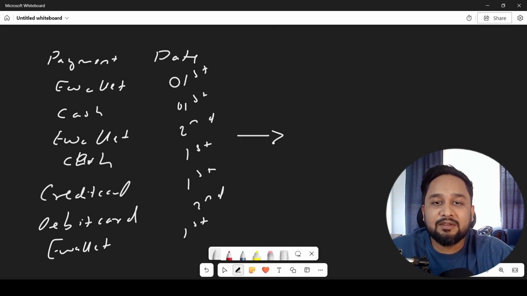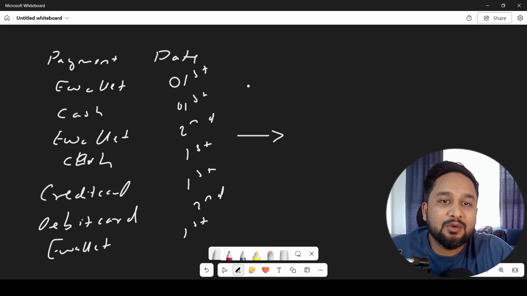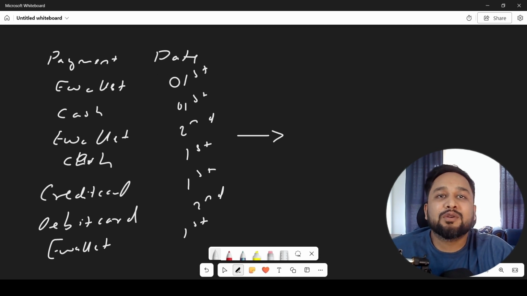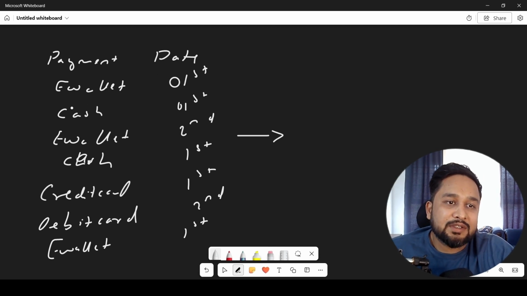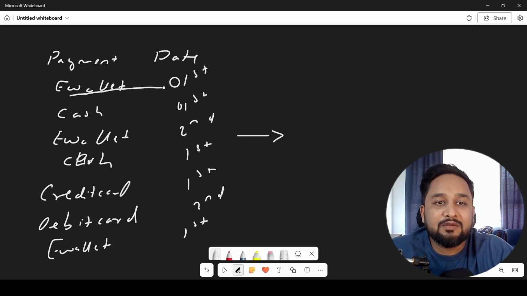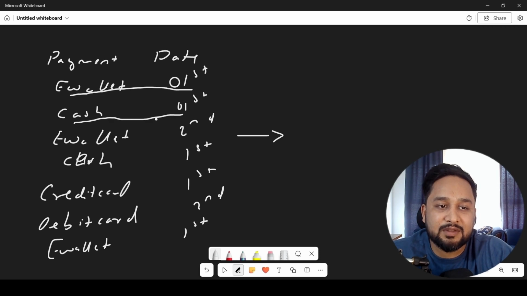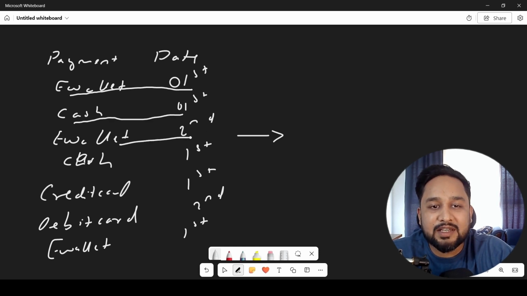So how does the GroupBy actually work? We can do a GroupBy on two columns because we want to know how many transactions happened via e-wallet on the 1st March. Similarly, how many transactions happened for a cash transaction on the 1st March. Similarly, for the 2nd March as well.